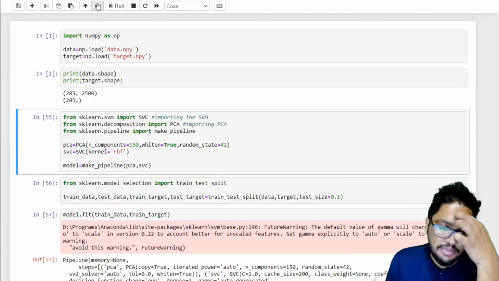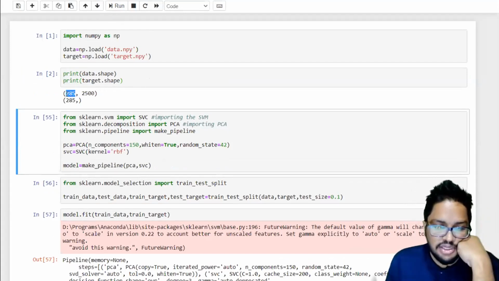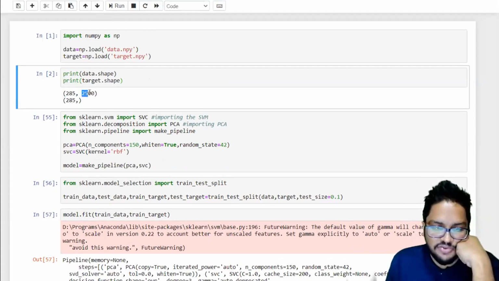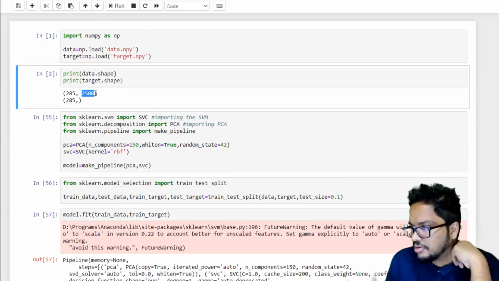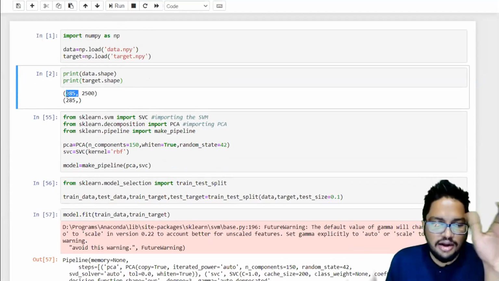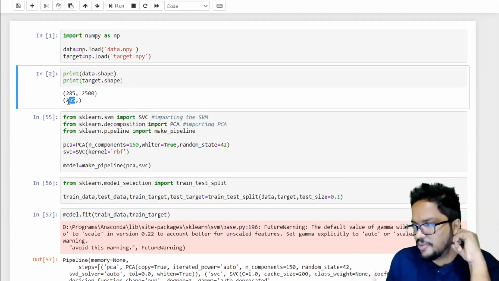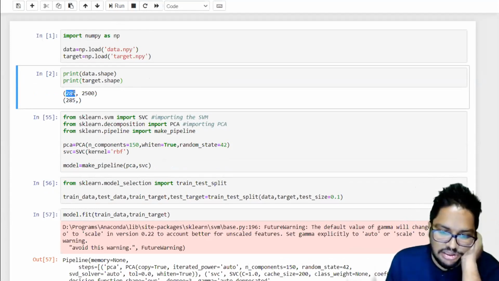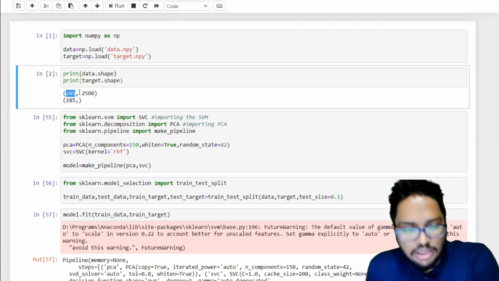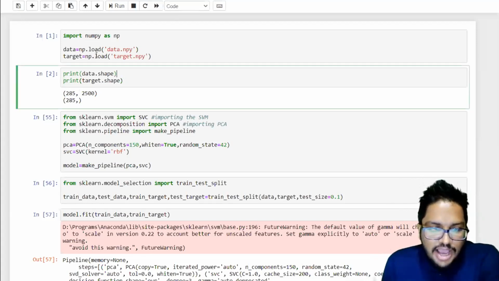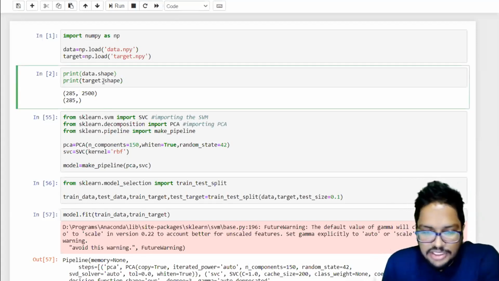So what this simply means is 285, 2500. We have 285 images with 2500 features, and the targets correspond to the labels of each and every image here. Got it? Okay. So now we have the data and target loaded here. The features and labels are okay.